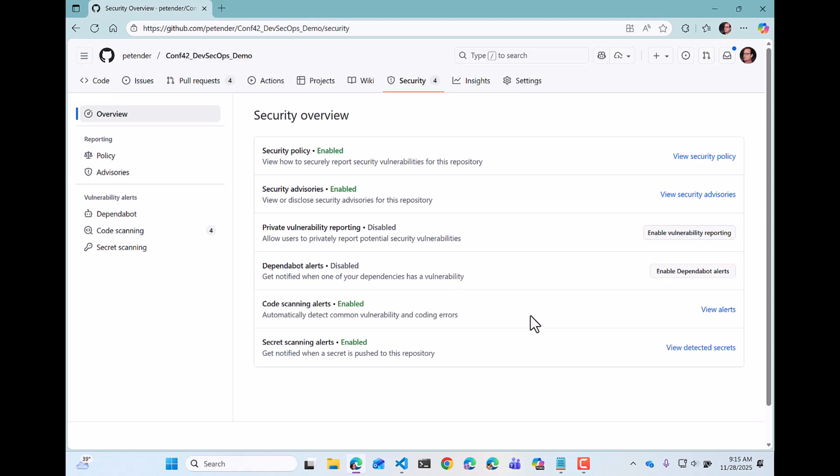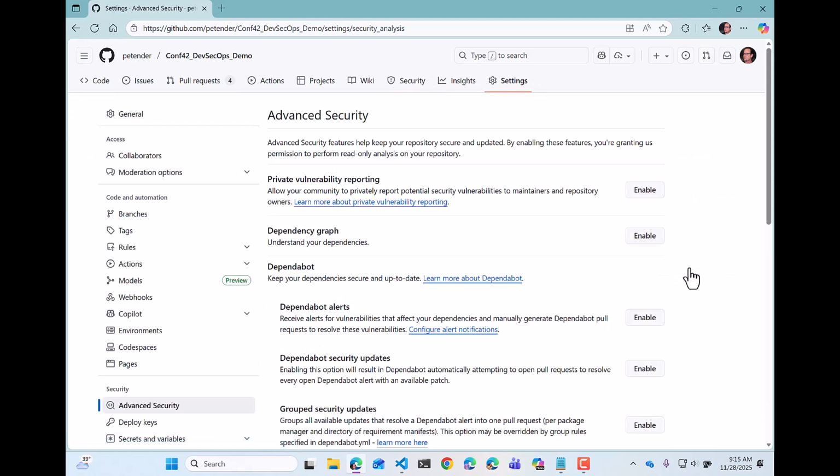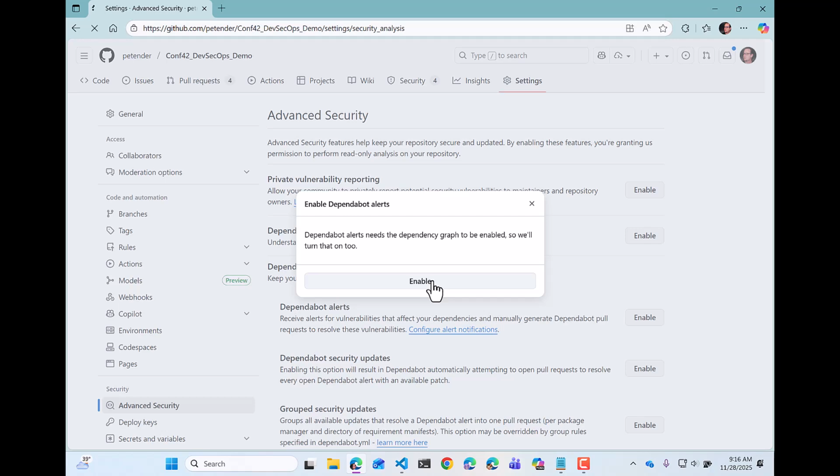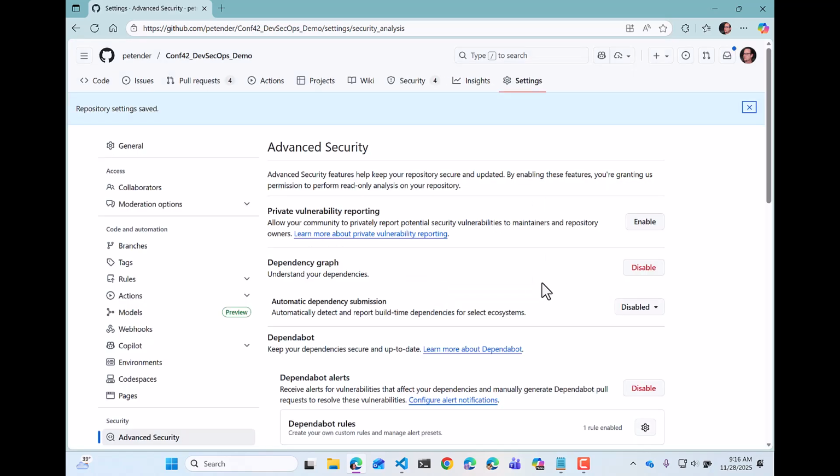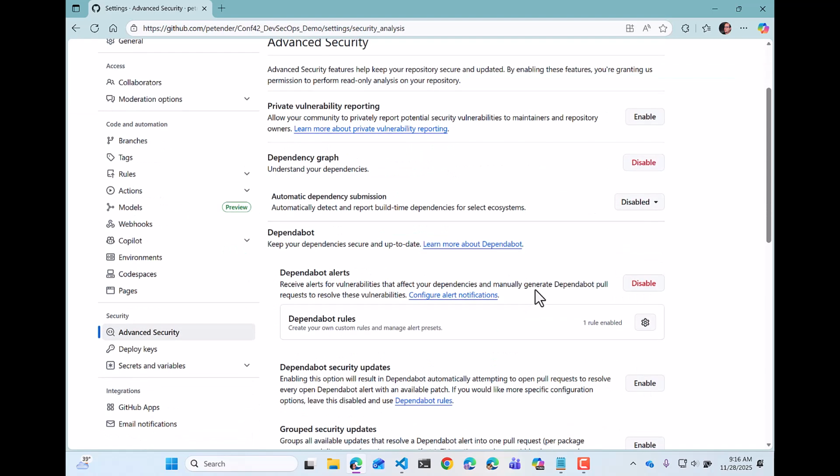So we would move in, enable Dependabot, and from here again we have a whole bunch of options. The ones that I recommend most, and I'll show you a little bit of that, is the dependency graph. Then obviously within Dependabot, it's not just enabling all or nothing, you have a lot of flexibility here. So we would enable the Dependabot alerts, and then it tells me, oh, pretty cool. We also need to enable the dependency graph, so I don't have to worry about it.